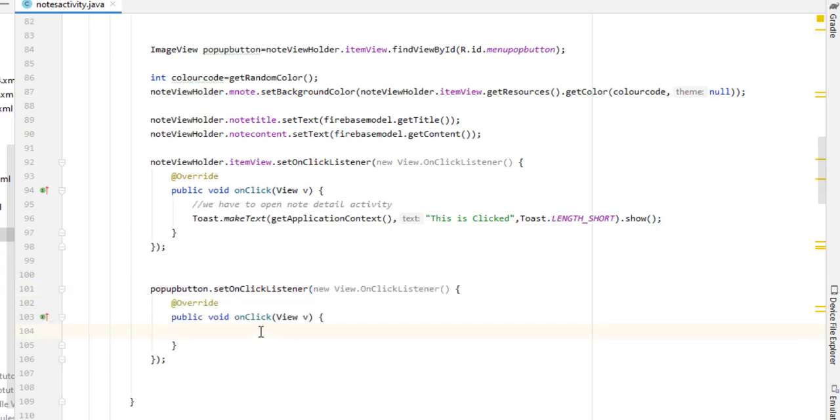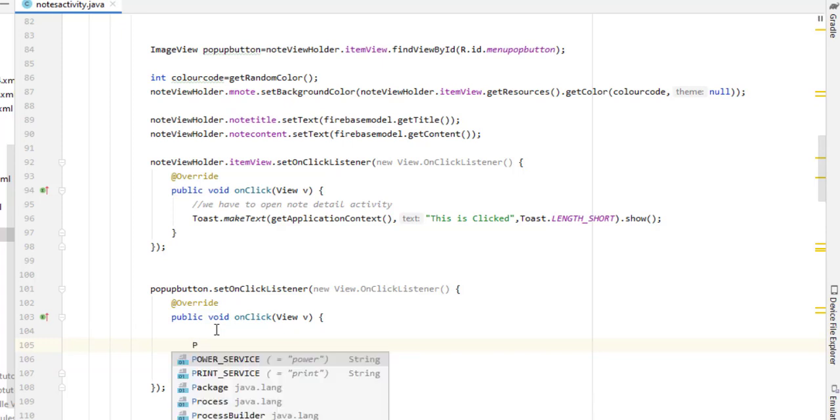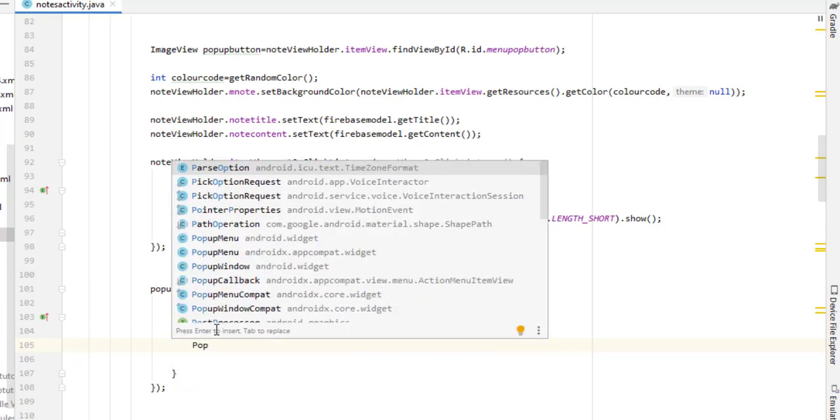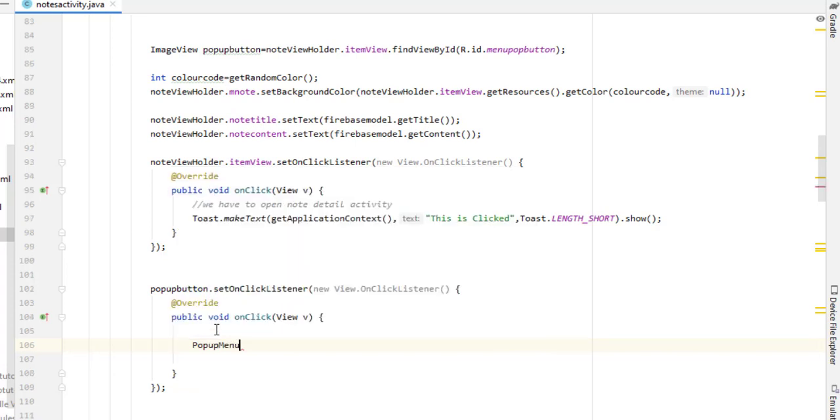Here I want to show two options if someone clicks on this button: one is edit, one is delete, but you can use as many options as you like, it is your choice. For this I first type PopupMenu, an inbuilt class. You can see it is appearing. Now give any variable name, I again give popup, then new PopupMenu. Inside this, first of all we have to pass the context, v.getContext(), then the second parameter is v, which is our view.